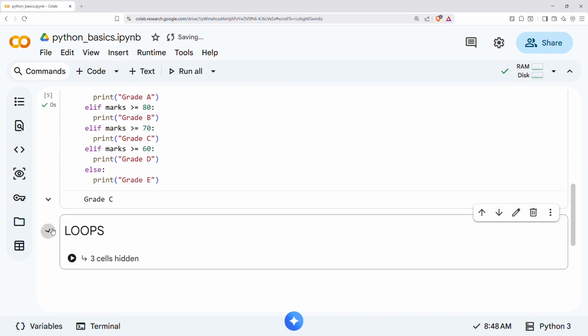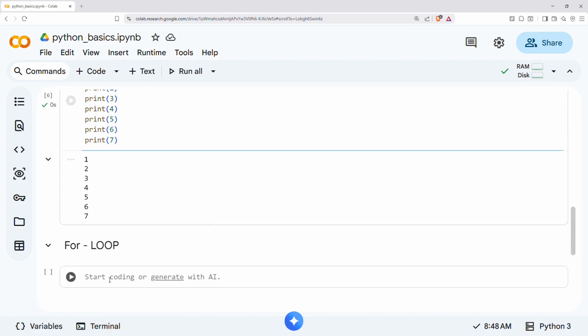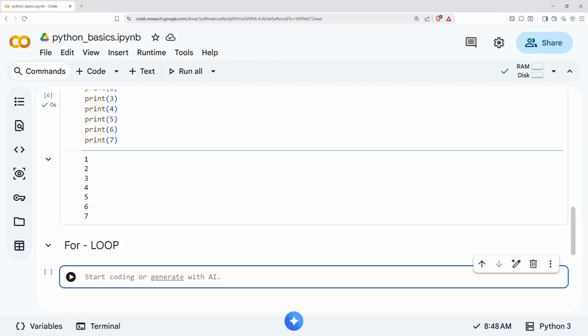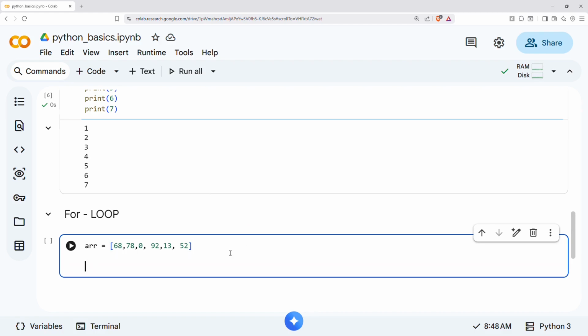Now we can see, if I minimize it, the for loop will come inside the loops, because I have used triple slash, it will be considered as a sub-section of the double slash. So for example, we have an array of numbers. Now we want to print this array. How do we do that? Simple.